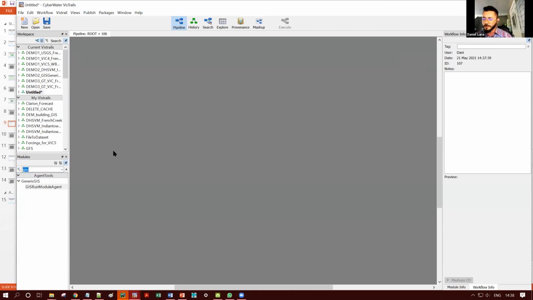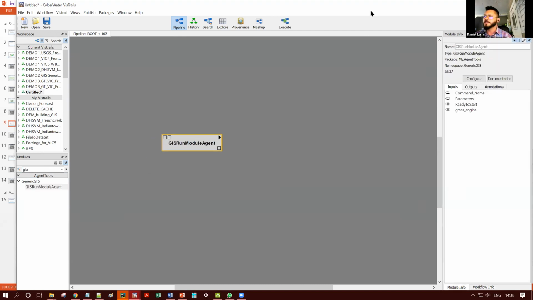To execute any of the GIS tasks, we can use this GIS run module agent. What we do with this GIS run module agent is give the name of the execution we want to do in GrassGIS, the task that GrassGIS uses, and the parameters. And it has a way to control the execution with a flag called ready to start. So if we want to begin the execution with this one, we have to set our ready to start flag as true. And what we're first going to do is upload a DEM map inside GrassGIS.